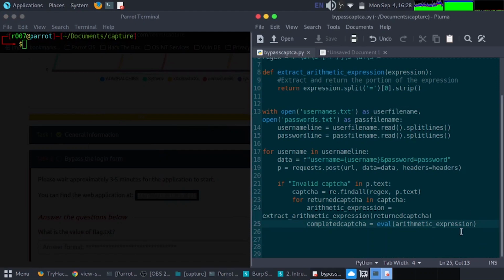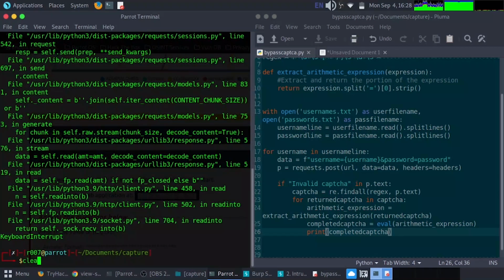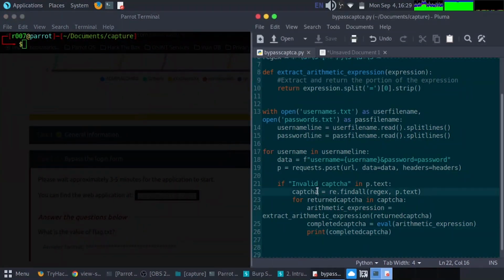If we need to confirm this, we can have print completed captcha. Hope I spelled that correctly. And let's have this. Great. So you can see how the captchas are being calculated after every iteration. That is fine. So I'll just clear this so we can proceed in our code.